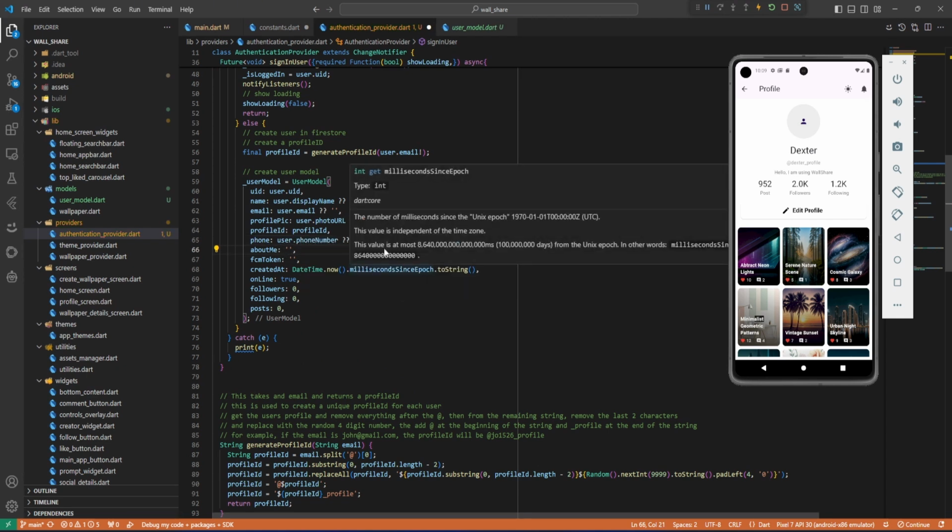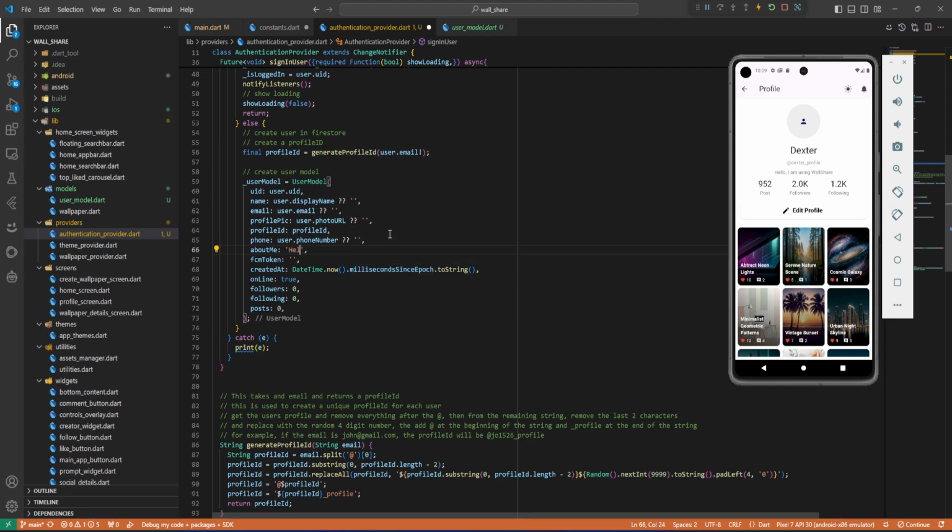Then about me, we can put the default text like hello, I'm using WallShare, something like that. FCM token obviously for now is going to be empty, and then the time we're going to get DateTime milliseconds since epoch. Yeah, we can put it like that. And then online we're going to say true because we are logging in. Following, followers and posts are going to be 0. Yeah, that's going to be our user model.